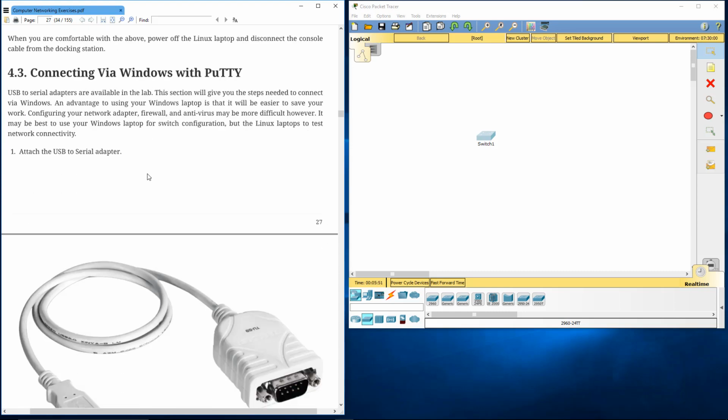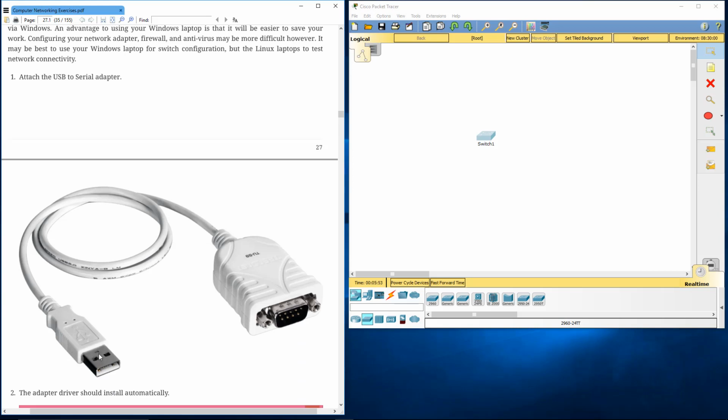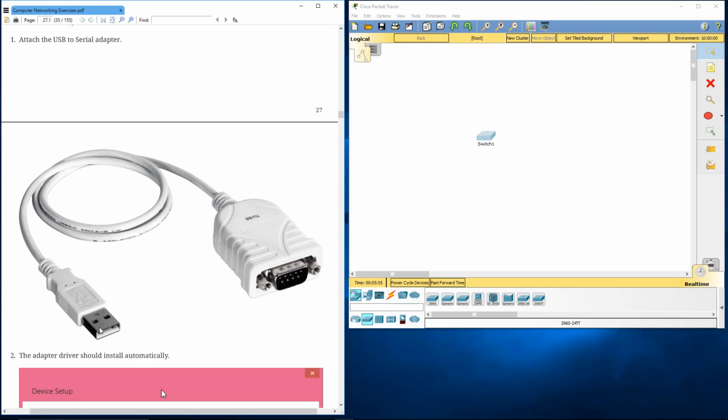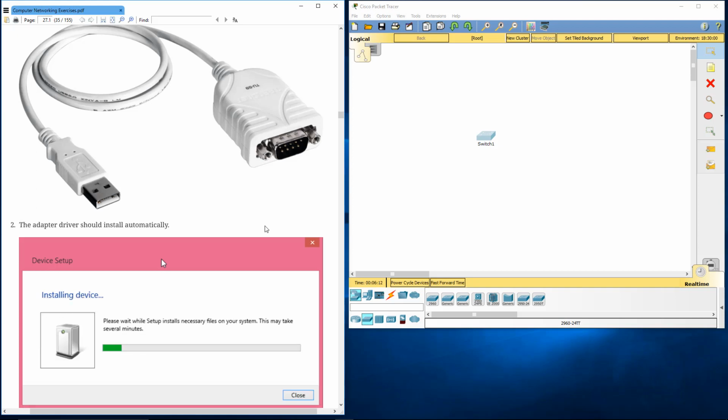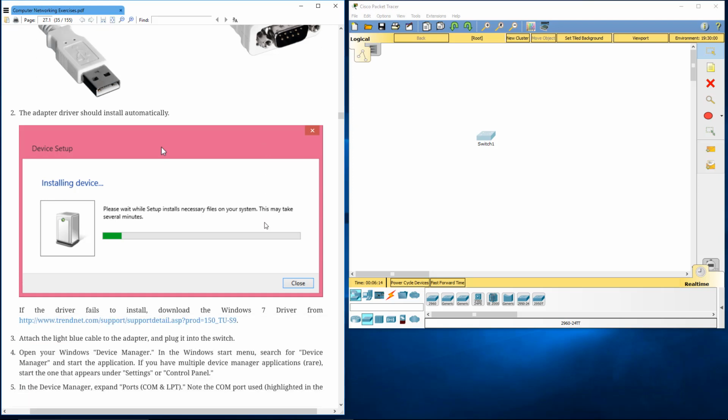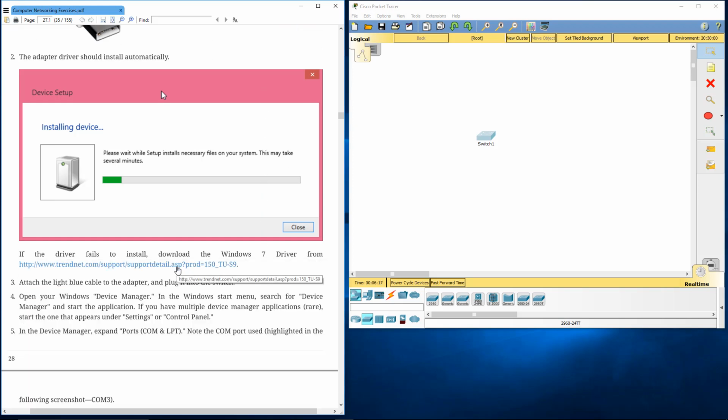In the Windows world, it's a little bit different. We've got adapters. You can get this USB adapter so that you can plug in the USB side into your laptop and then plug the console cable into the adapter and then into the switch. When you install this USB adapter, 90% of the time the adapter installs automatically. If it doesn't, there's a link to download the driver. You can download the Windows 7 driver even if you're using Windows 10.